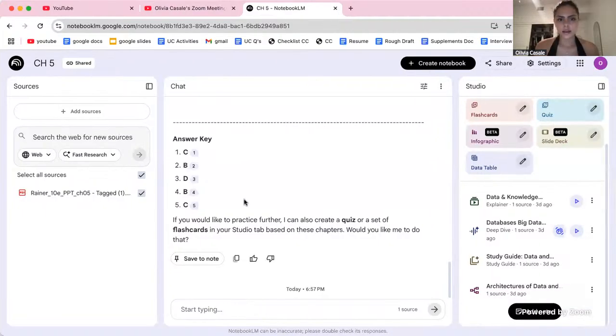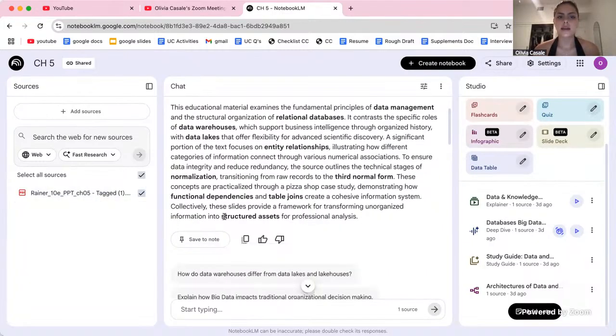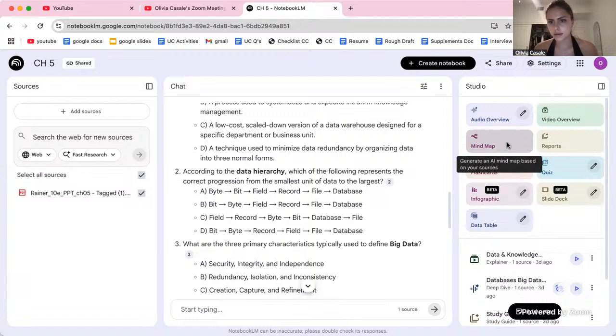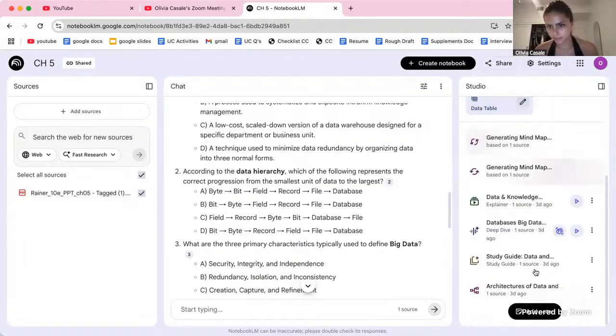I did my NotebookLM for chapter 5. I put in the PowerPoint here and it made a nice overview and my five multiple choice questions. Here is my mind map.